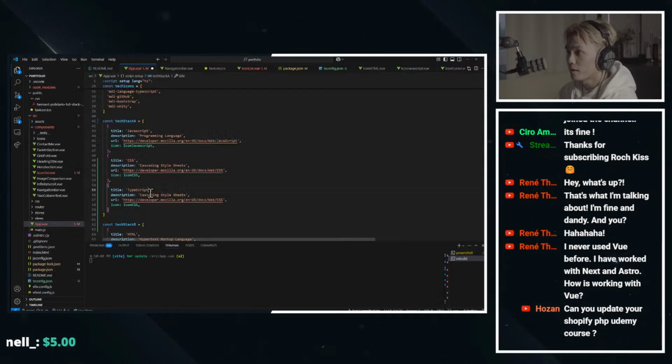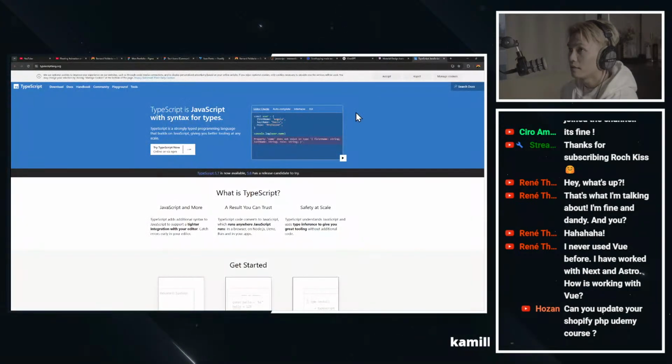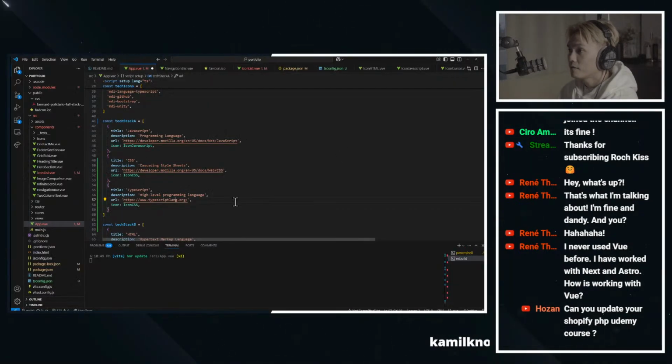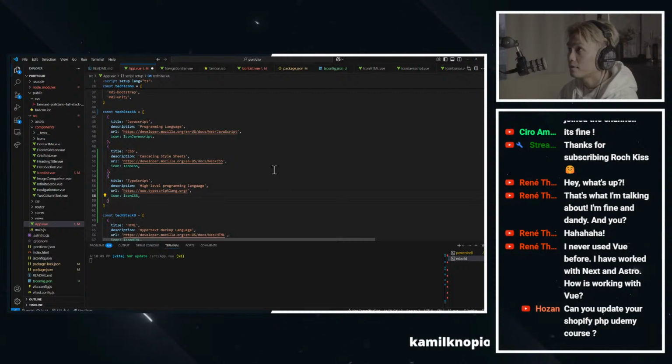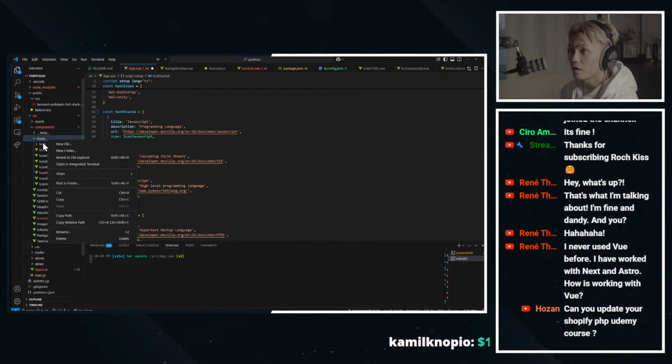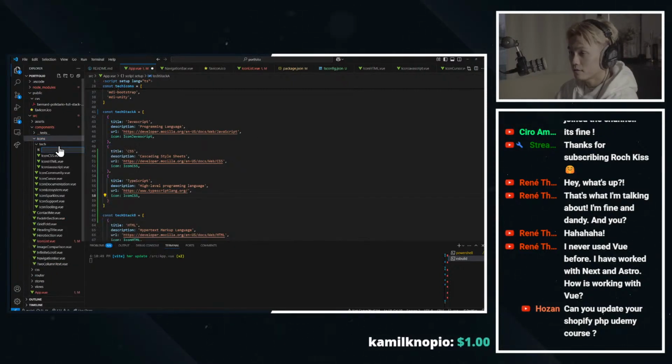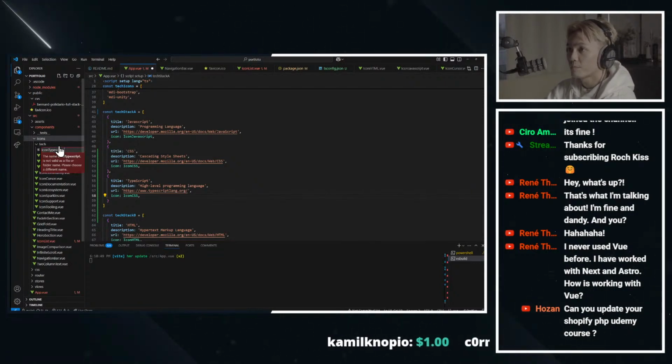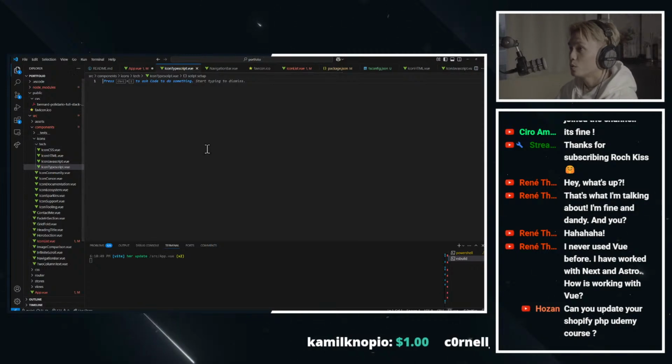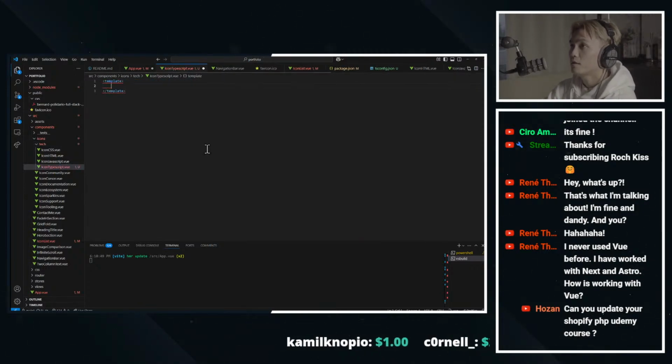High-level programming language. High-level programming language. URL typescriptlang.org. Is it right? Yep. You are right. And we're going to create under icon in the tag. It's going to be icon typescript.view. And we can create a template.